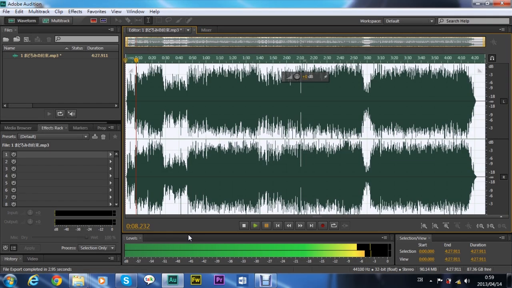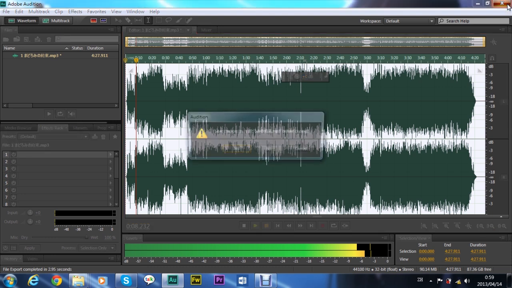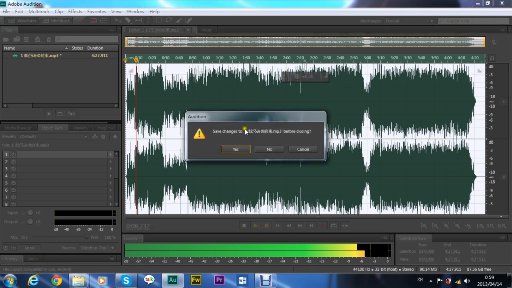And here is a little tip, pay attention that if you want to keep the singer's voice file, the original song file, when you close the software, it will ask you, quote, save changes to original song before closing. If you want to keep the original file, the original song file with the singer's voice, do not save changes. Do not save changes.